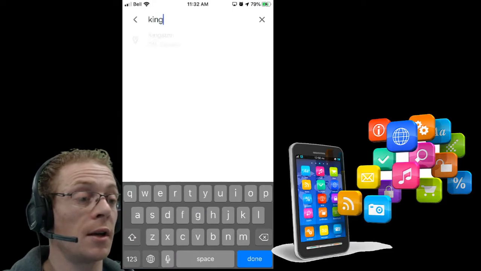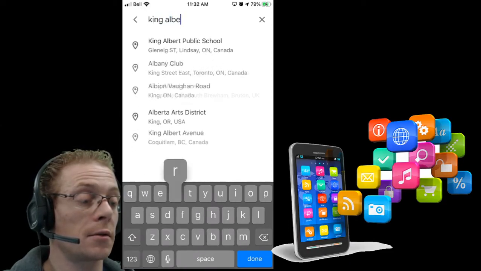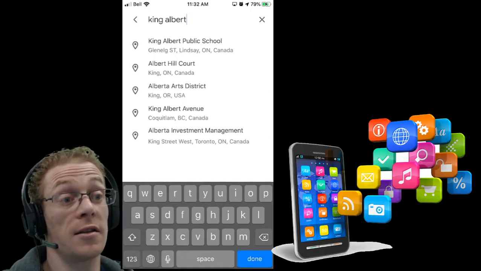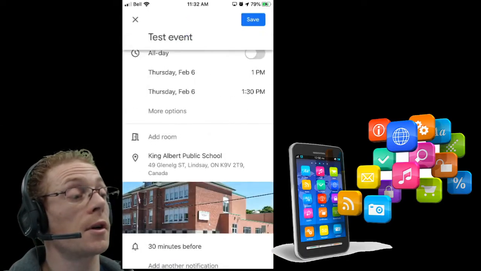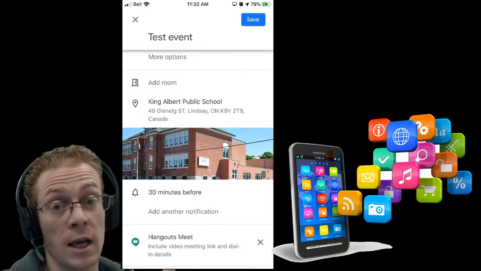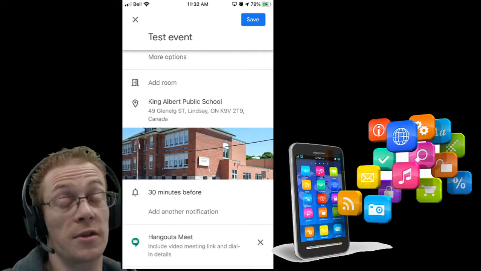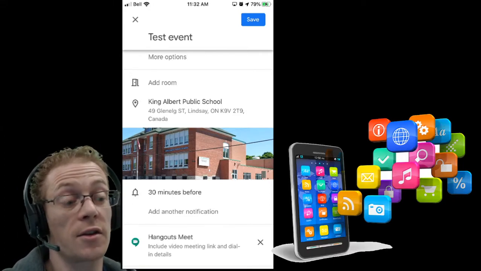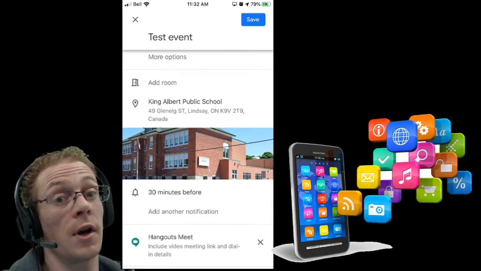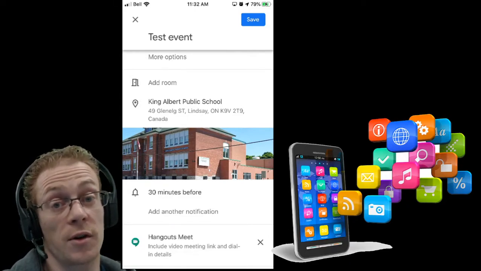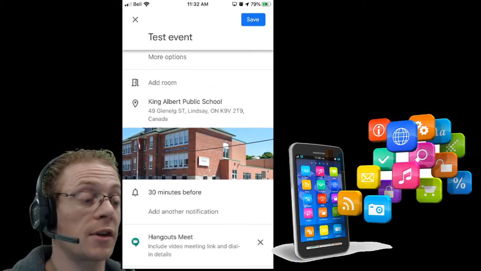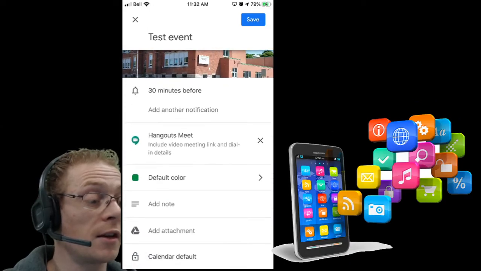So I'll throw in King Albert. There we go. And I can see from the address which King Albert I want to choose. That's the Lindsay School. I'm going to go ahead and choose that one. And immediately it populates a picture. So this is one of those things where Google ties into Google Maps and their photos and everything else. This way it immediately was able to find that address. It was able to throw in that photo. And later from the event, if I want to, I can go ahead and tap that and actually get kicked into Google Maps and start figuring out where I have to go. For creating the event, though, I'm not worried about that.